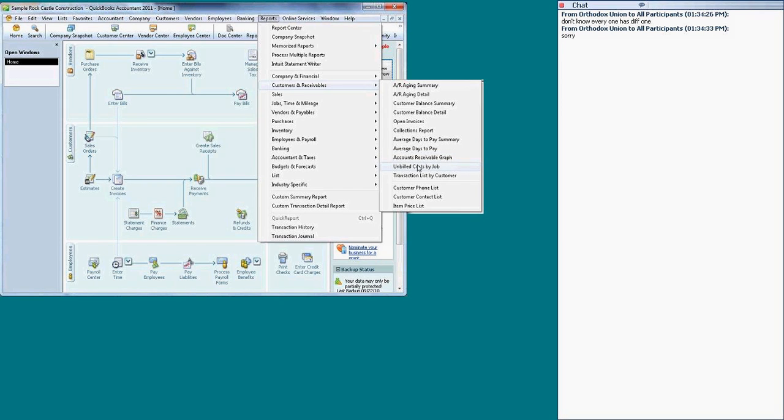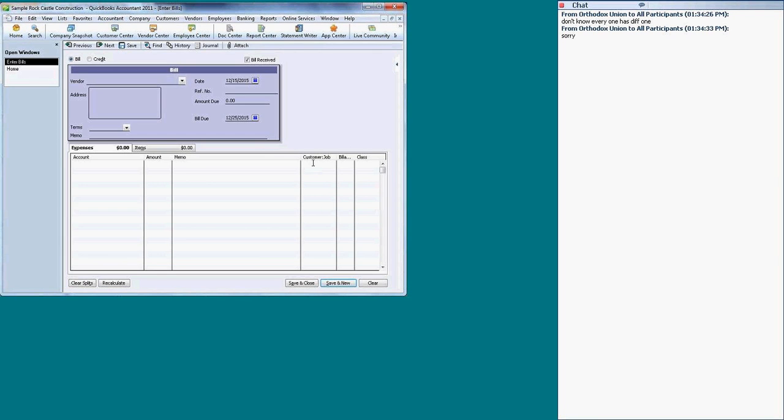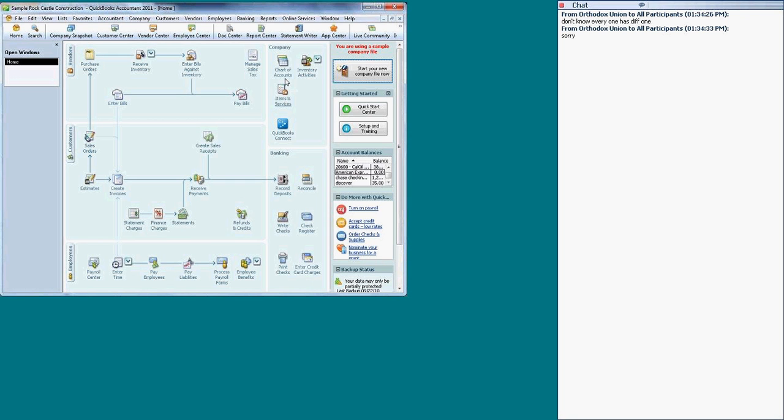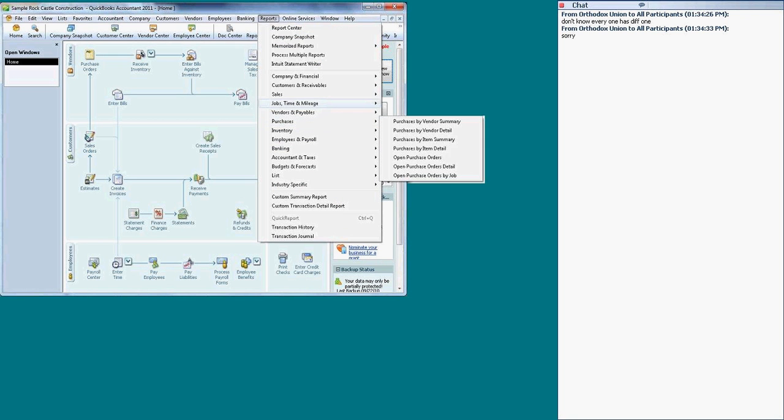Unbilled costs by job is a report if you have a bill or a check, you have an expense, or you bought an item, specifically designed for a customer. Now, on the bill, you have a customer, and you have a check mark next to billable. Then it will show up on the report as unbilled costs by job.